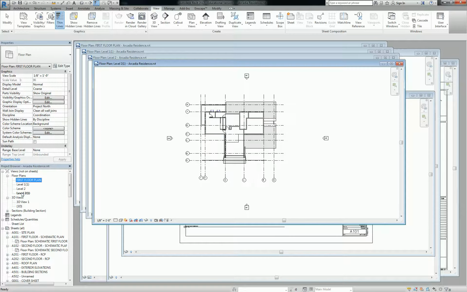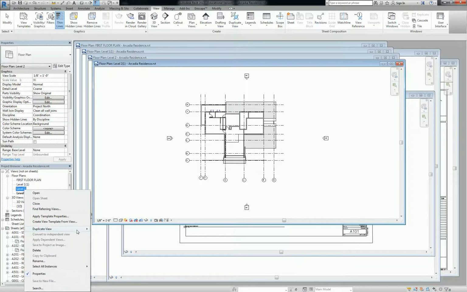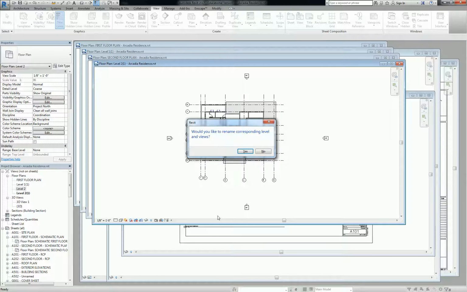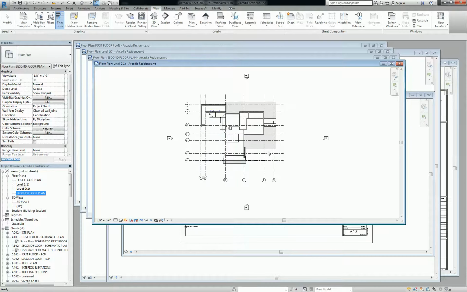And don't rename the corresponding views. And this one is second floor plan. Now, a little bit of this is kind of a standard process sort of thing. When you guys get into offices, they're going to operate differently, right? Some offices prefer to just work on the sheets.